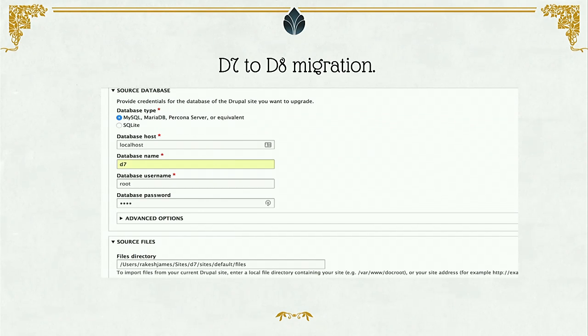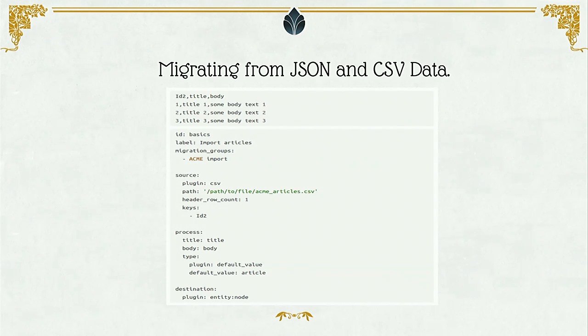In the same way, you can do the D6 to D8 migration, same screen. You need to specify the versions, the database, and where it is hosted. So moving forward, we're going to find out how to migrate other legacy systems. I personally worked on ColdFusion, and migrated a ColdFusion website to Drupal 8 two times. One was a normal website, and the other was Drupal 8 Commerce.